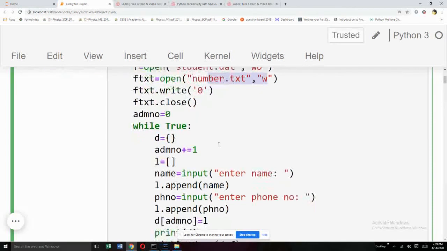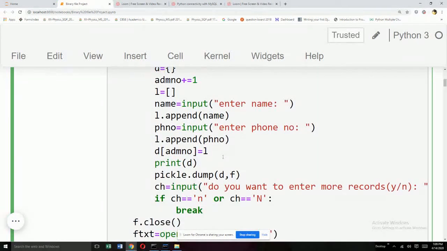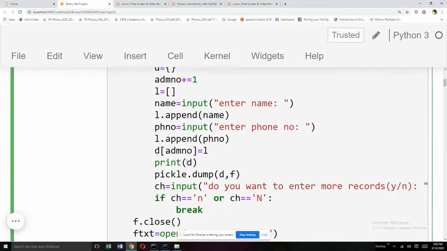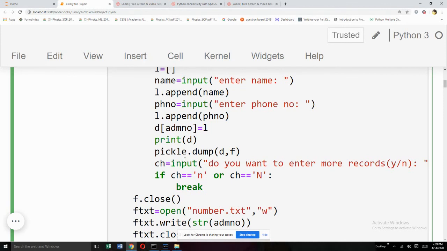Now after dumping the record, I am asking the user, do you want to enter more records? So if the choice is no, I don't want to enter, then I'm breaking out of the while true loop. While true is an infinite loop, I am taking. Now if the user says yes, it will go back again, ask the user the details for the next child, and will give the admission number. Now, supposing you have taken the details of the two students. So the admission number last was 2.